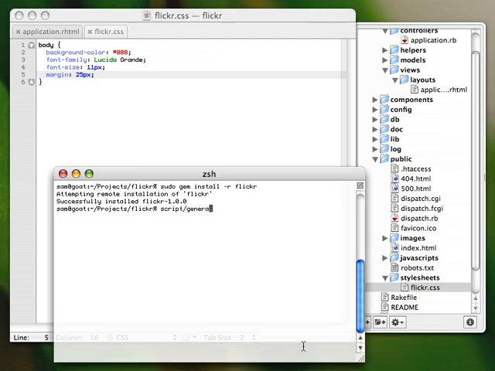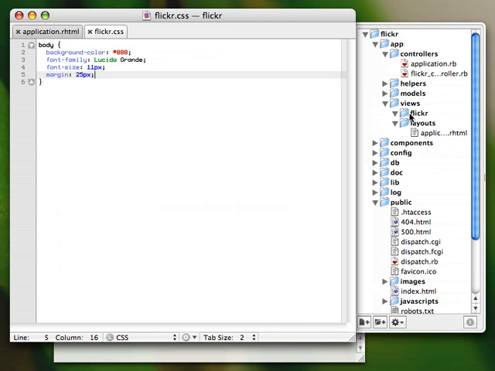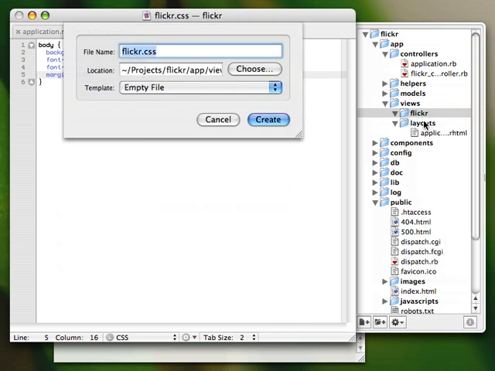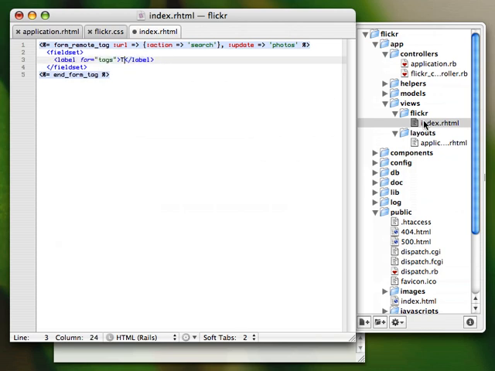And now I'm going to generate a controller for our application. Now I'll make an index template. This is the form remote tag. This is like a form tag except it uses Ajax. And this is going to be our interface to searching Flickr for tags.